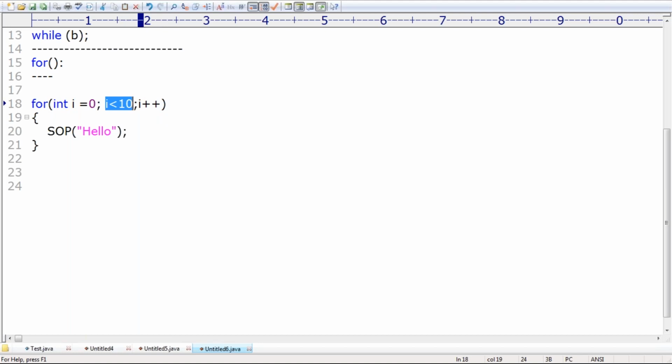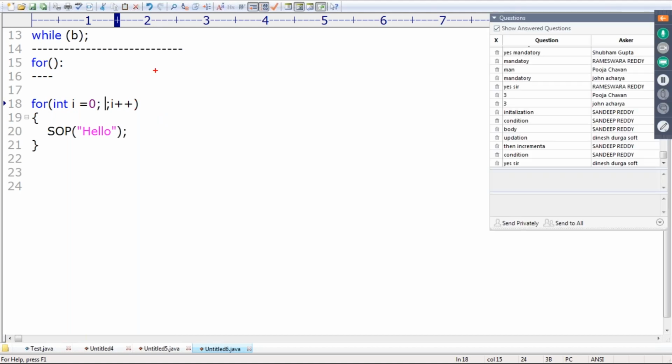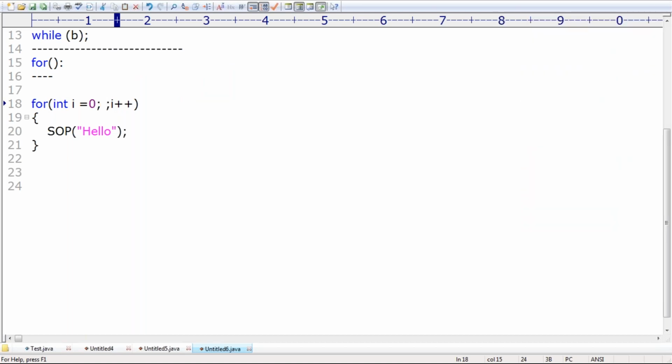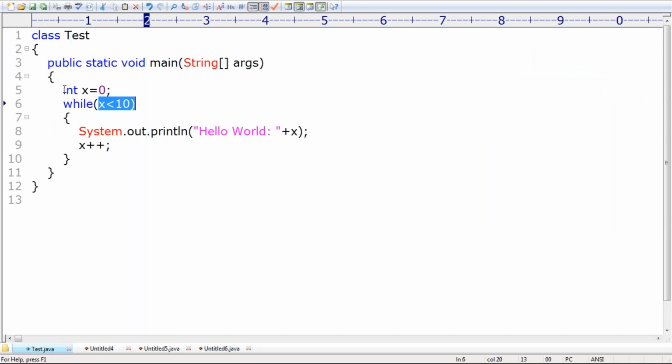Sir, here, if you are not taking anything, the compiler is always going to place a value here. What is that value? It is true, sir. Remember this one. If you are not taking anything, the compiler is always going to place true by default. Sir, where is the proof for that? You people may ask. Very simple, sir.